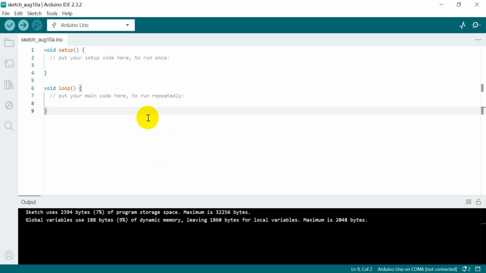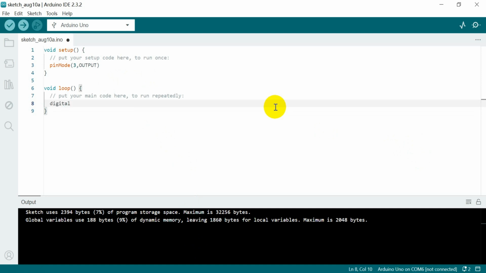And now we can come into our Arduino IDE, and then we can write the code. So we use pinMode to define port 3 as output. And then here, digitalWrite to show that we don't want an analog write, but rather digital, so either 0 or 1, low or high. So digitalWrite, number 3, and HIGH. Alright, don't forget the semicolon here.